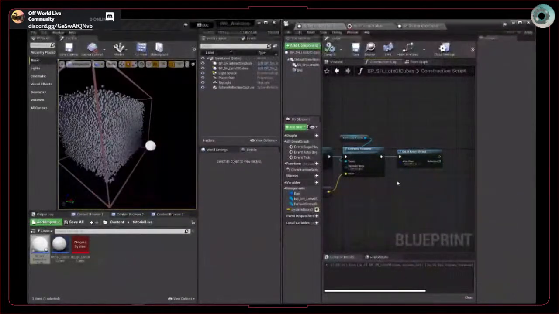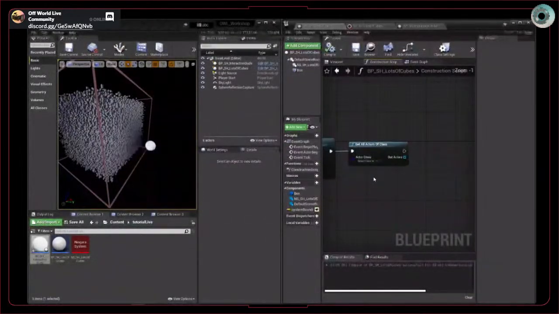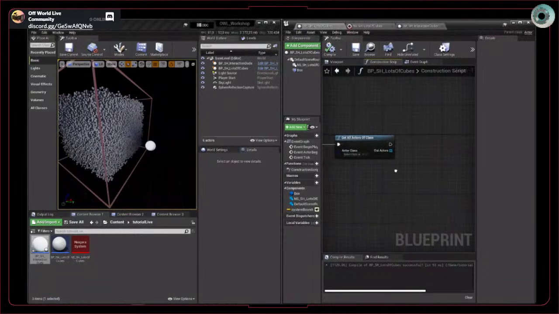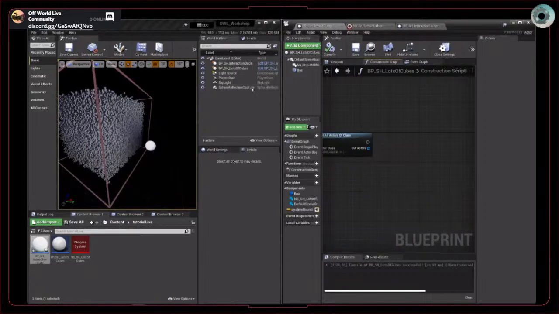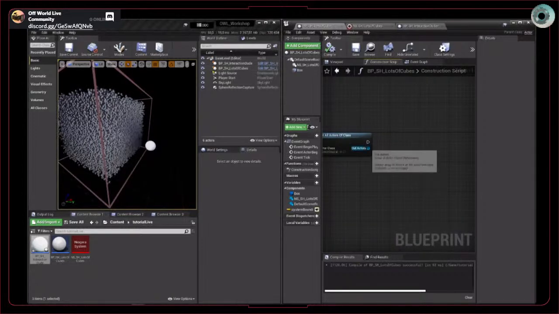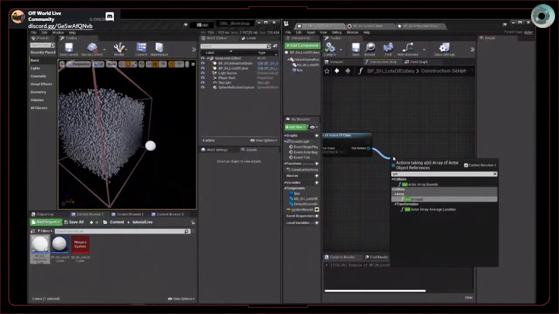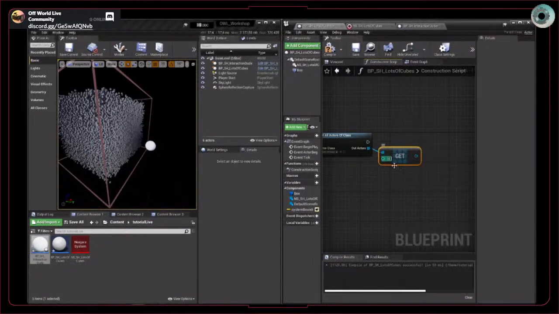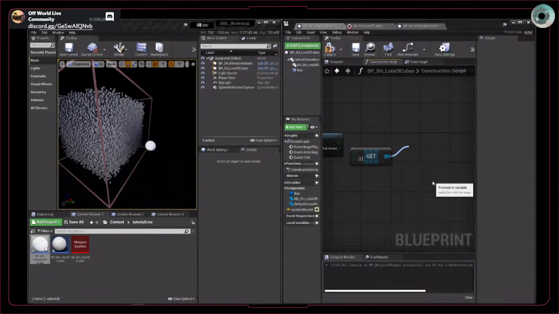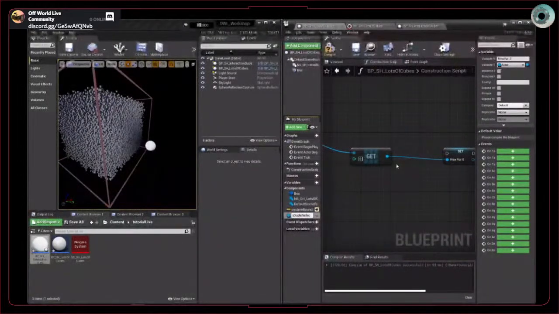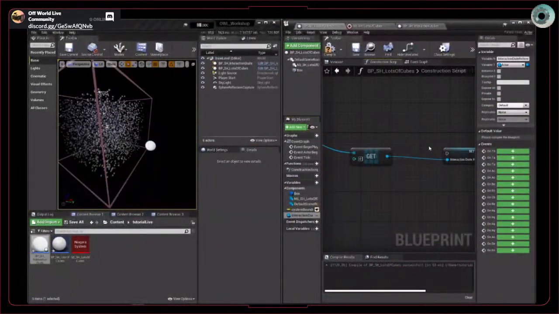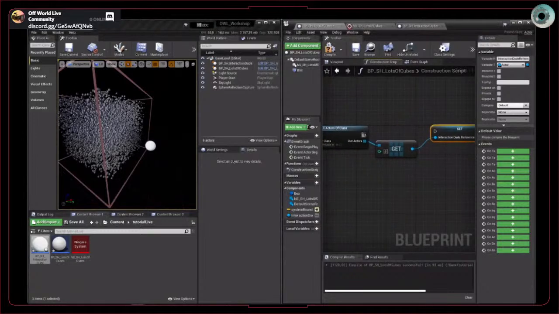So what I do to reference this interaction dude is I get all actors of class. Then this gives me an array of all the possible actors that are in the level. But I know at this point I'm only using one, so let me just get the first one out of the array and store it into a variable. So this is a variable of our interaction dude reference. Here we go.